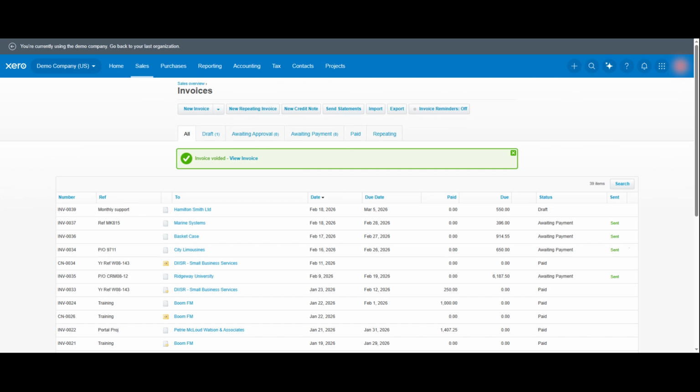Just remember, if the invoice is still in draft status, you may have the option to delete it completely. But if it's already authorized, voiding is the correct and recommended method. I hope this tutorial helped you understand how to delete an invoice in Xero quickly and safely.